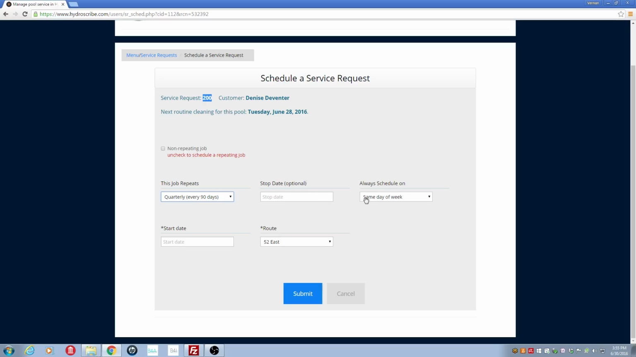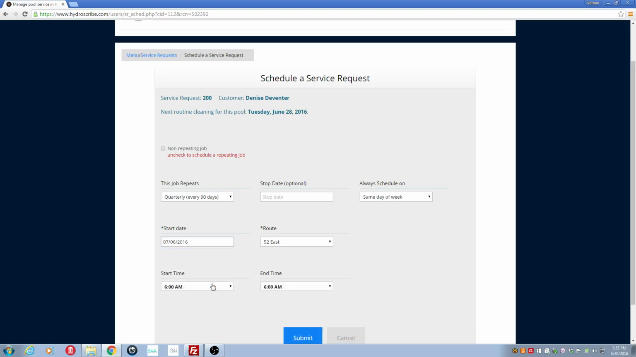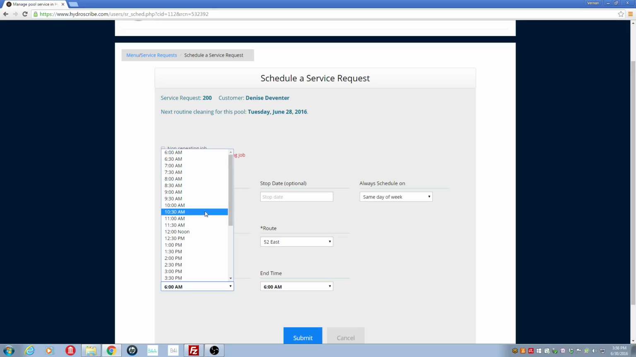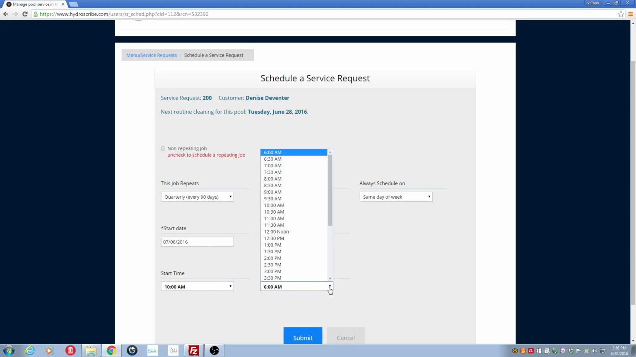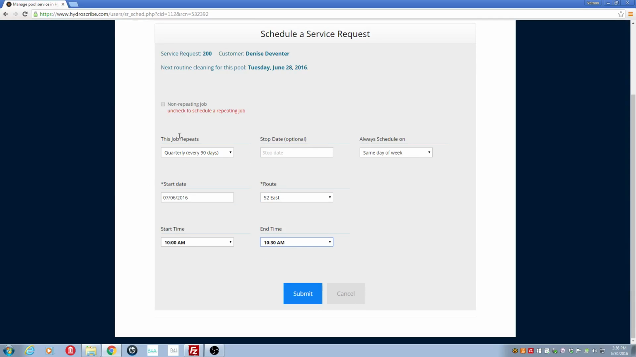But for now, let's just assume we don't know when we want to stop the job. It's always going to occur on the same day of the week that you first schedule it, so we don't have to change anything here, and there really is no choice. So when do we want to start this? Well, let's just say we want to start this next week sometime. So next week is in the month of July, so let's just say we're going to do it on a Wednesday, and we're going to assign it to this route, the 52 East route, and we're going to do it, let's say 10 o'clock in the morning. We're going to start it between 10 o'clock and 10:30 a.m. So now I have my parameters entered.